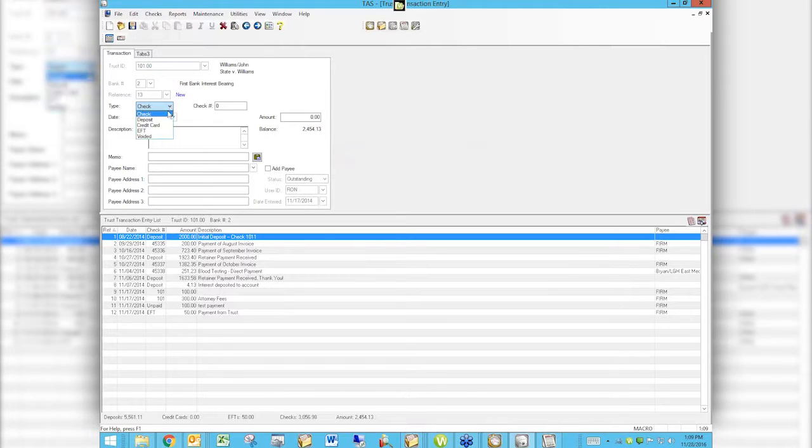I'm just going to go ahead and make it an EFT just so I can flip it in here real quick. And I'll put a $100 payment. The description can be whatever, legal fees, attorney fees. But down here in the payee is where I'm going to type that firm. Hit my tab key, and I know that still says firm, but if I were to actually print a check, it would put in the correct firm name there.